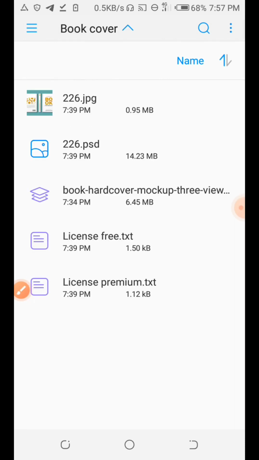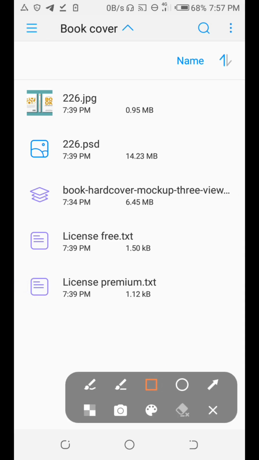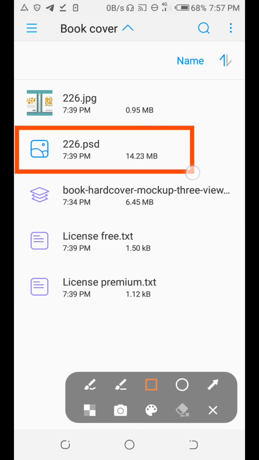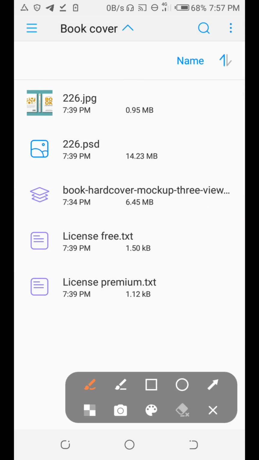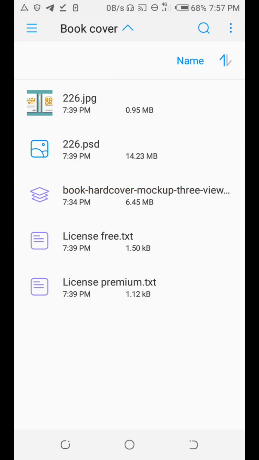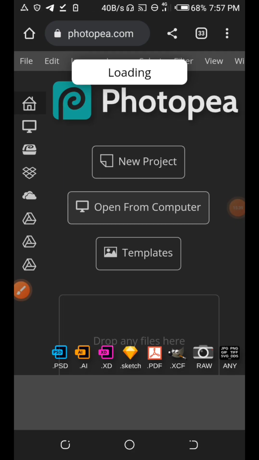Why is this emerging? Okay, either we click this or we click this. Oh my god. Or we click this. So let's click this tree view. Yeah. Let's click on this PSD. Oh, we're waiting for this to load. And once it completes loading, in some minutes we'll be done with the book cover we are designing, or we are mocking up rather.